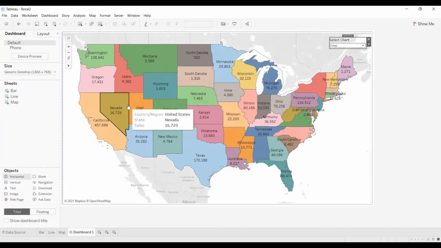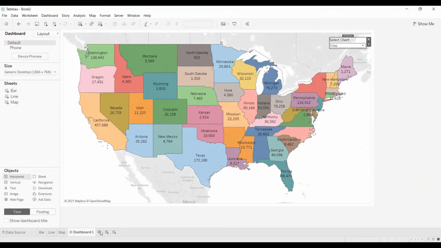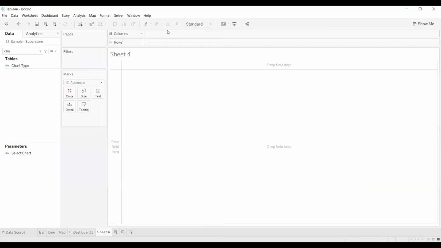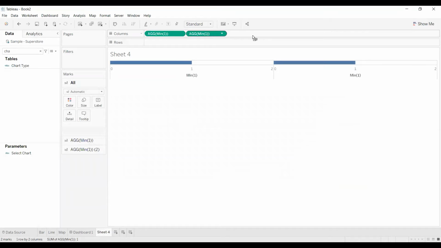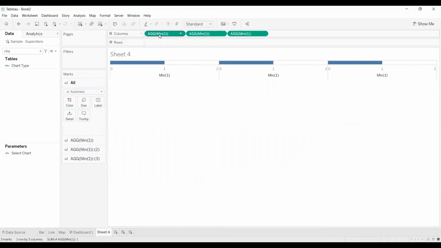To do that, I'm going to create an iconic chart. So we are going to do that. I'm taking min of one as three placeholders. I'm taking control and dragging. You can choose another one. So I'm going to take three placeholders for three chart types and make the mark type shape, and for each chart type I'm going to create one calculated field.